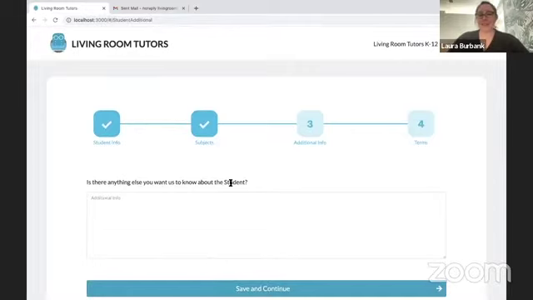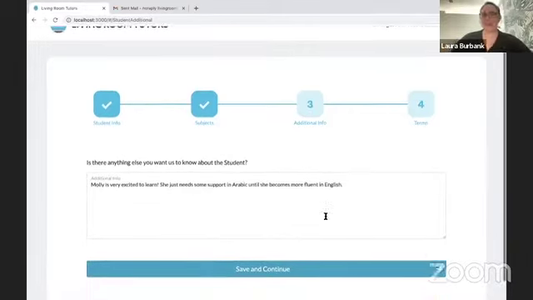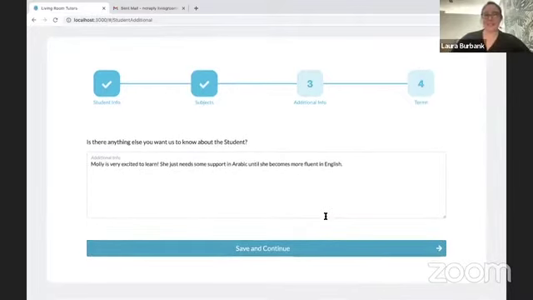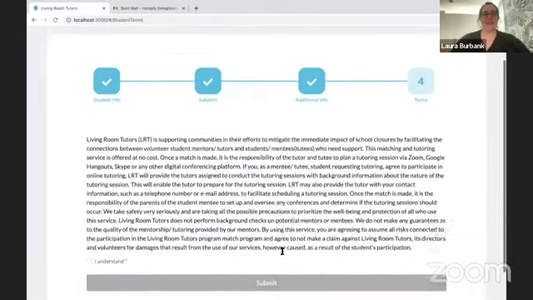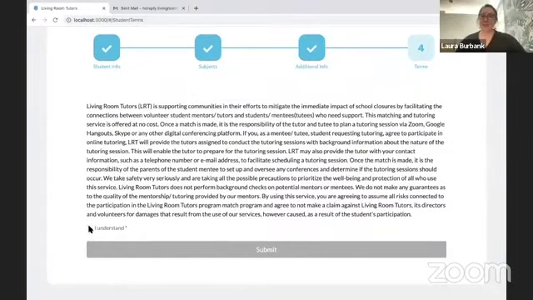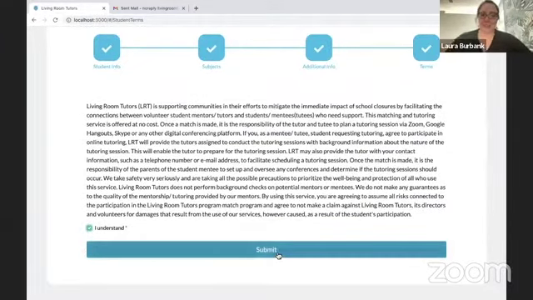Anything else that I want Living Room Tutors or her tutor to know about her? I'm just going to include that Molly's super excited to learn and that she needs some support in Arabic until she becomes more fluent in English. So I'm going to save that information. Here I'm going to agree to the terms of Living Room Tutors, and I am going to submit that application.